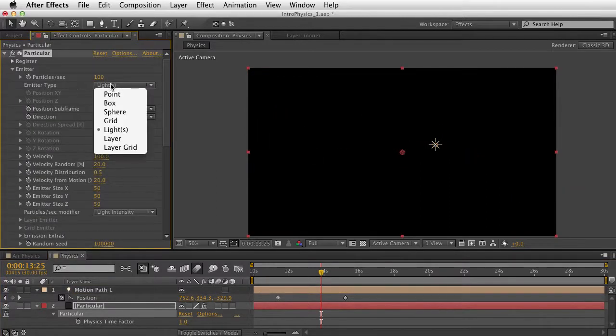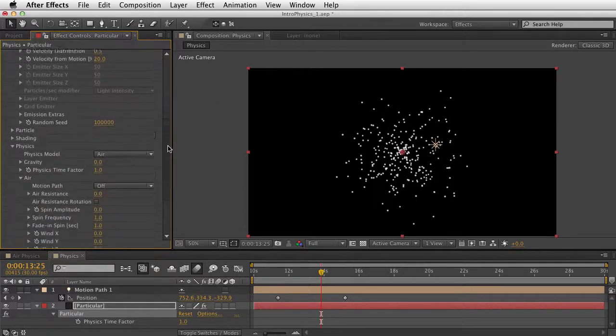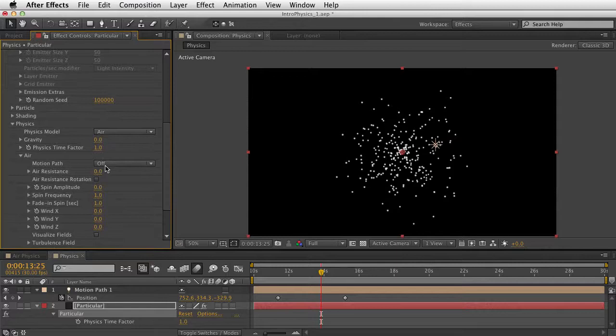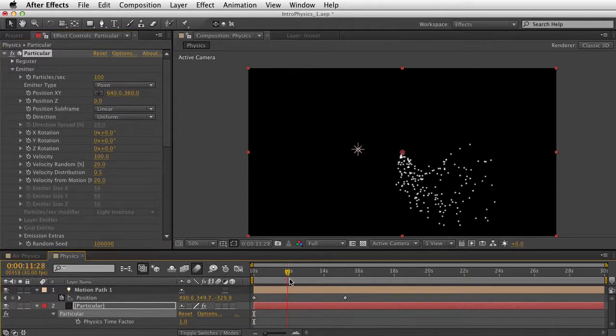My emitter type does not have to be lights. In fact, it really should not be lights. It should be something else like point or box. I'll set it to point right now because motion paths and light emitters are not the same thing. I'm going to keep saying that over and over because it's a little bit confusing. So I do want a different type of emitter, and I will go to motion path and set this to motion path 1.